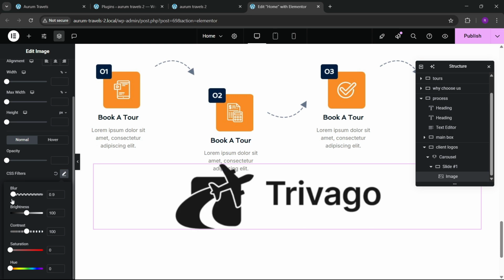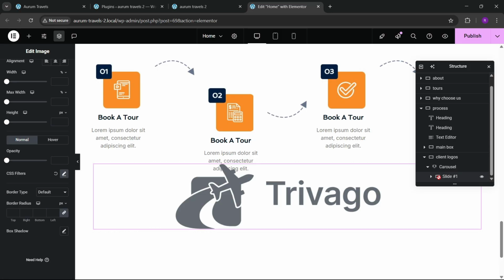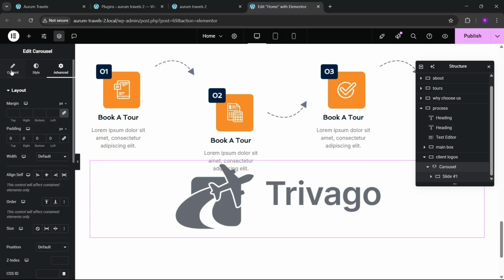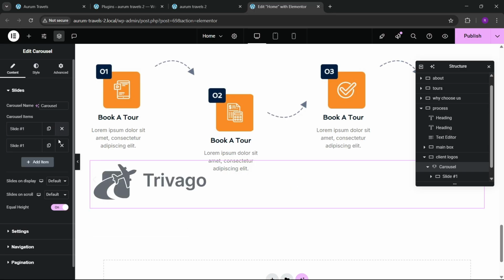Okay, we can also make this blur like this. Okay, so here we have to play with this contrast. So let's keep the saturation to 100, and this would be, and let's make this 20. Okay, then after that we can go to the carousel, and here we have to duplicate this.